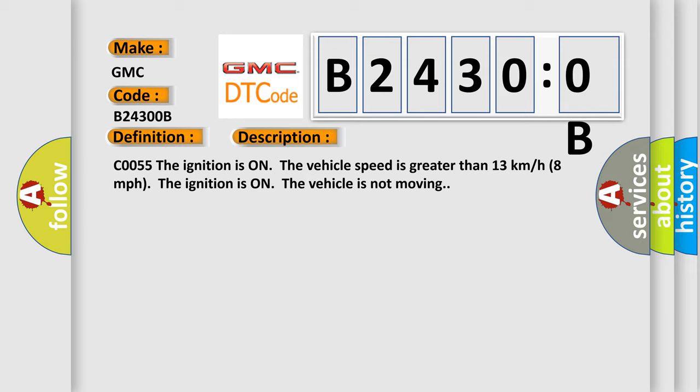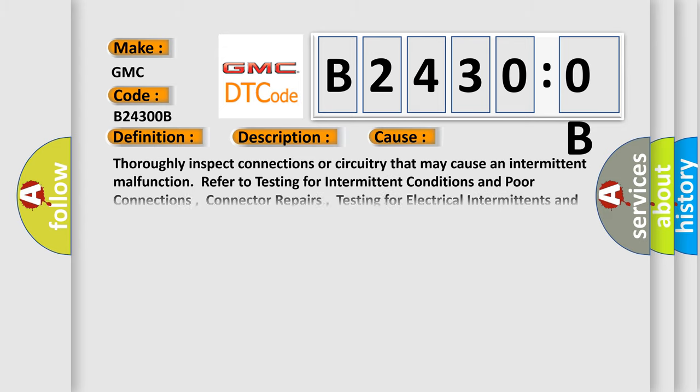C0055, the ignition is on, the vehicle speed is greater than 13 km per hour, 8 miles per hour, the ignition is on, the vehicle is not moving. This diagnostic error occurs most often in these cases. Thoroughly inspect connections or circuitry that may cause an intermittent malfunction. Refer to testing for intermittent conditions and poor connections, connector repairs, testing for electrical intermittents and to wiring repairs in wiring systems.